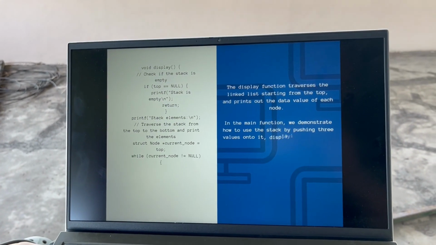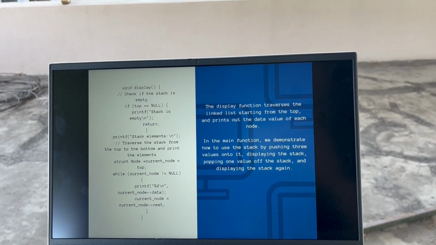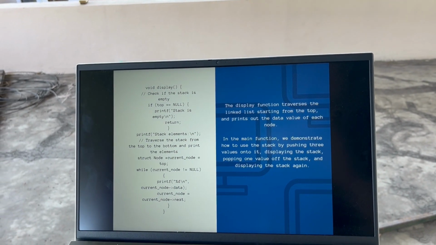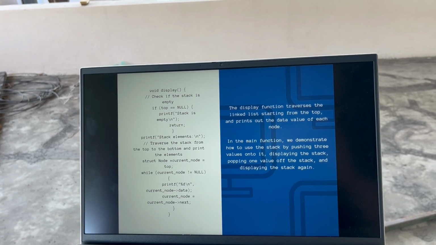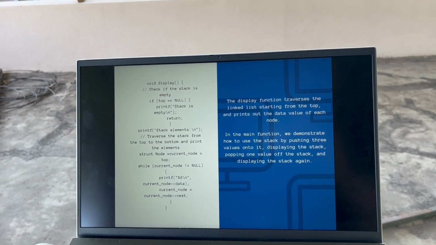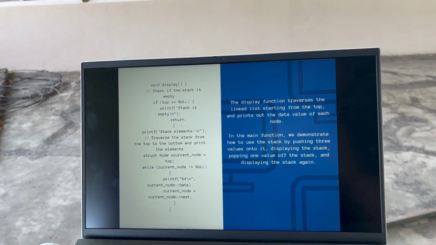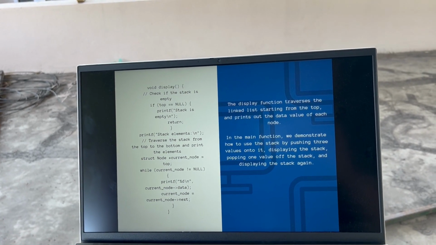The display function traverses the linked list starting from the top and prints out the data value for each node. In the main function, we demonstrate how to use the stack by pushing 3 values into it, displaying the stack, popping a value off the stack and displaying the stack again.